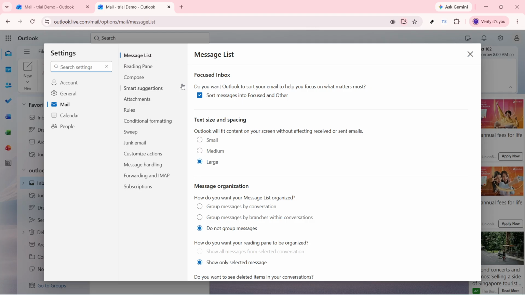If this box is checked, uncheck it. This turns off Outlook's focused inbox style, which separates emails into two tabs. Disabling it helps return your inbox to a more traditional single list format, making it easier to view all of your messages in one place without switching back and forth.